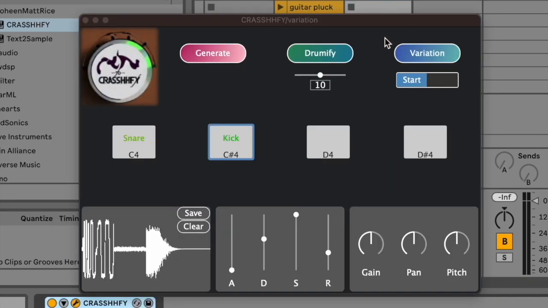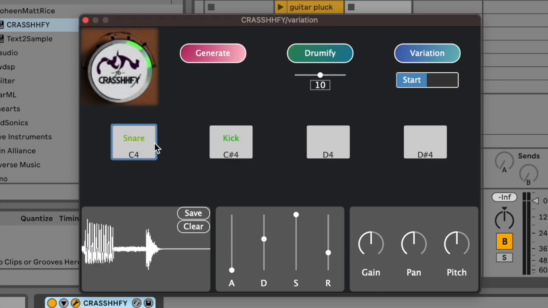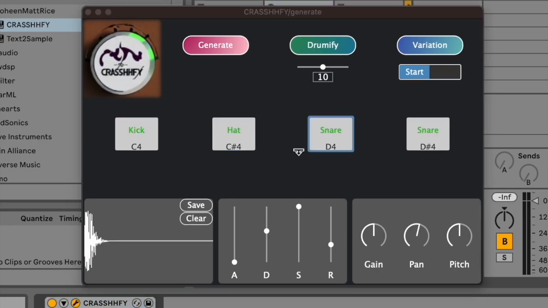Finally, we have the variation function, which works similar to Drumify, but only alters half of the sample. This one here was produced from the guitar pluck sample, while this one was produced from a kick sample. And of course, since this is a fully functional sampler, you can experiment with different arrangements directly in the plugin.